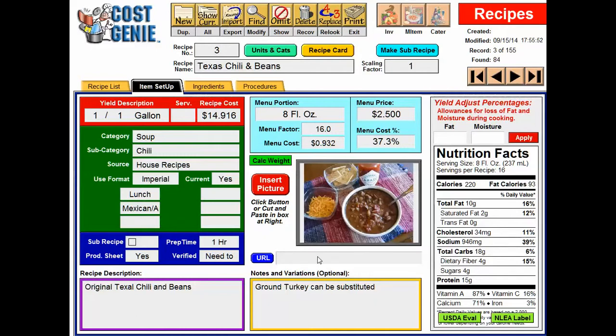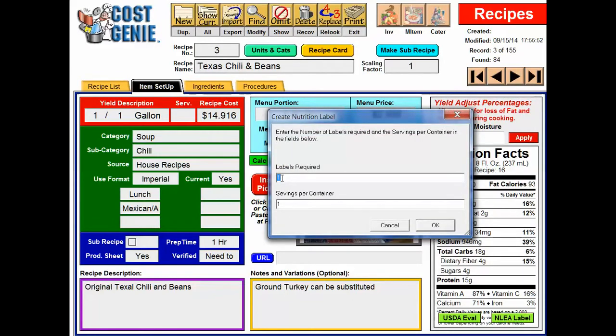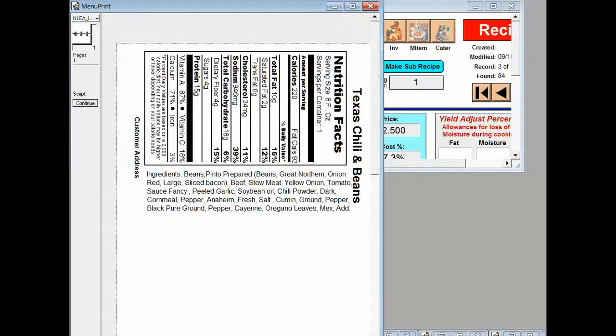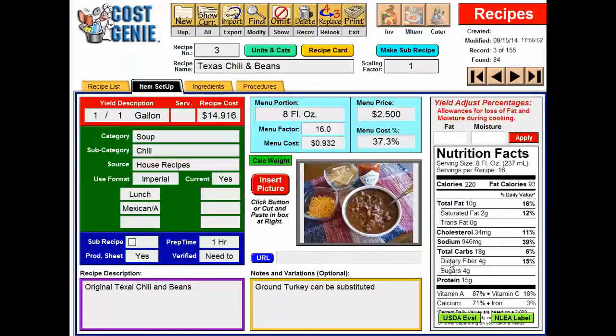Also, again, you have a URL. If you found this recipe on the internet, you can have the address there. Now I'm going to talk about another unique feature. This is nutrition labels. I'm going to click on this. I'm going to put one label, and this is going to show us what our labels. So you can print nutrition labels and then put them on packages. It also has a USDA evaluation, which we'll cover in the manuals.